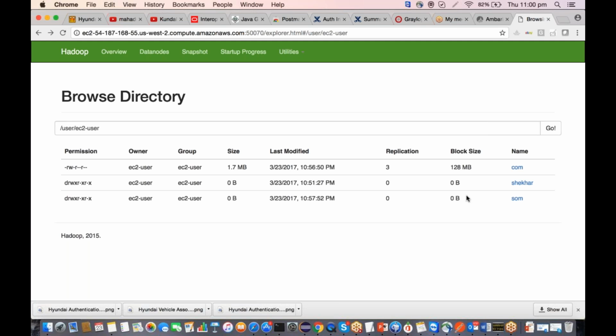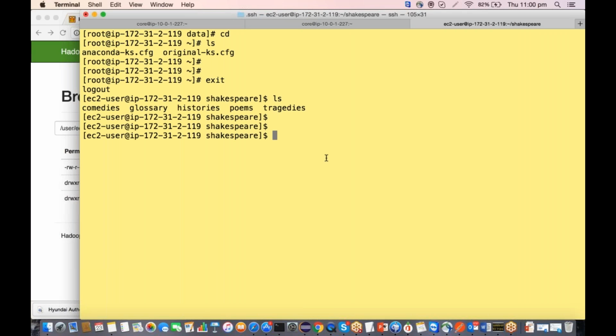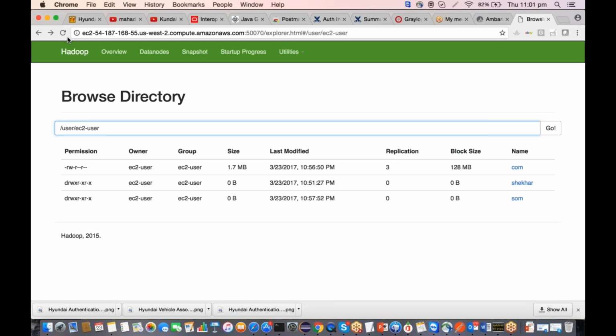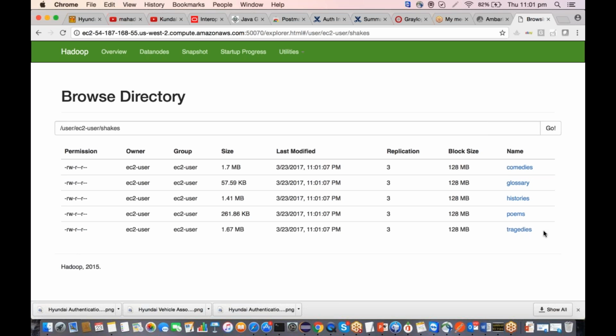Okay, so that's how you can put a file. No one stops you from putting the entire Shakespeare data. I will go back and put my entire Shakespeare data. No one stops you. hadoop fs -put Shakespeare. I would like to keep it on my HDFS with the name Shakes, something like this. And I go on to my HDFS, and now I'll see under user, ec2-user, a folder by the name Shakes has been created. You click on this and you will have all the files.